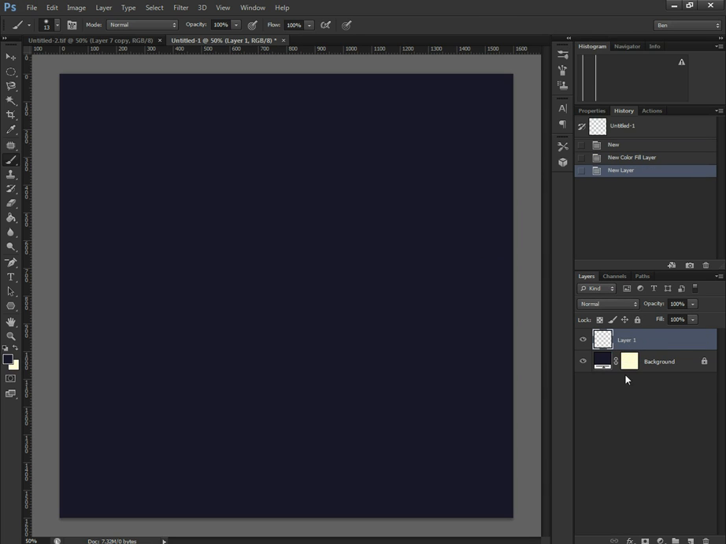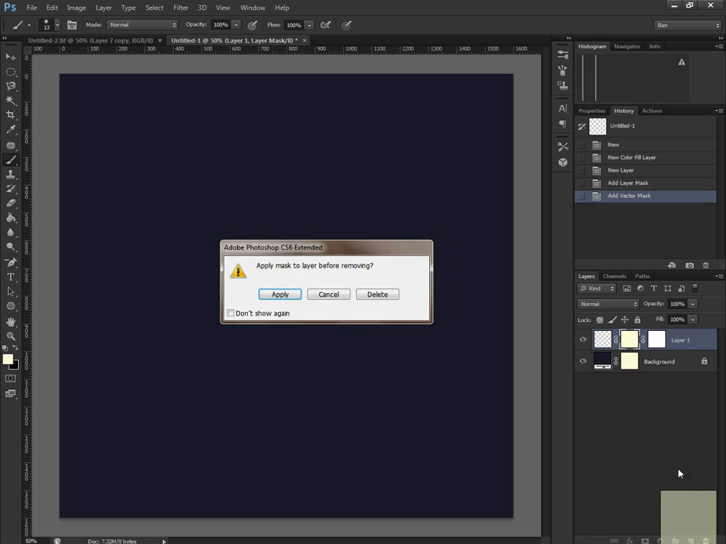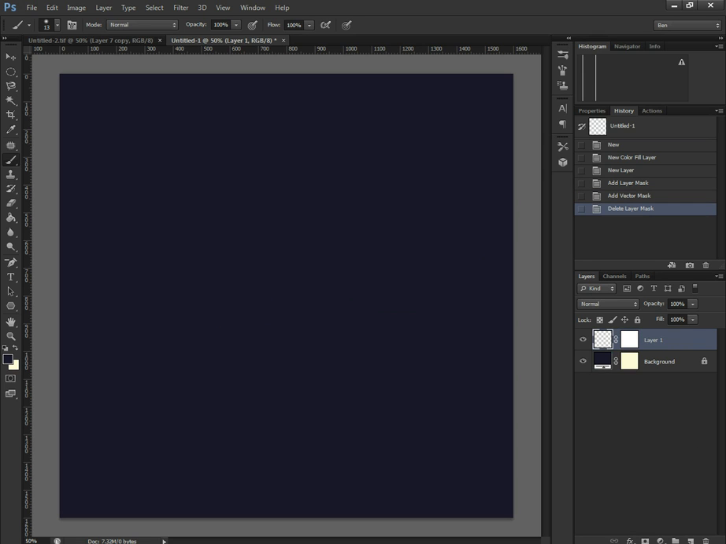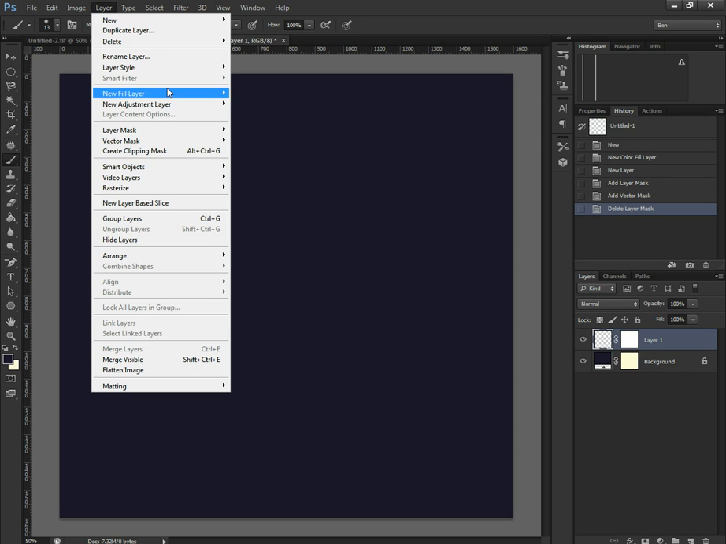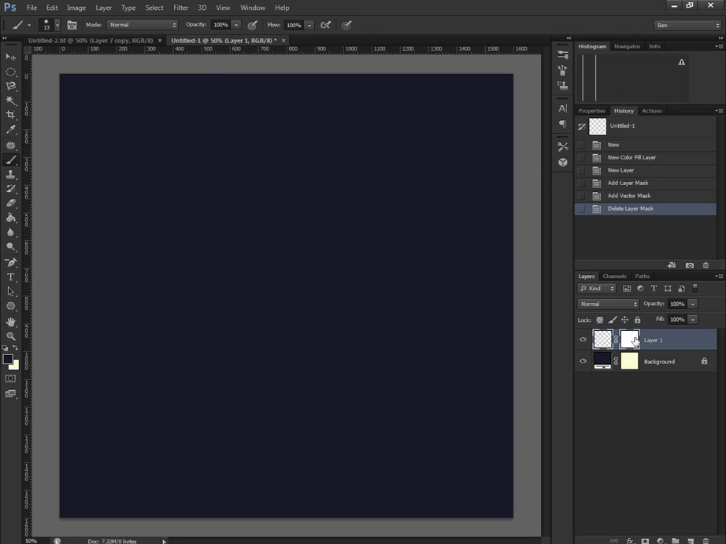In this new layer, we're just gonna create a vector mask. That's the first way to do it. Just double click here. You get your vector mask. You get your layer mask and your vector mask, or you can just go layer, add new vector mask.